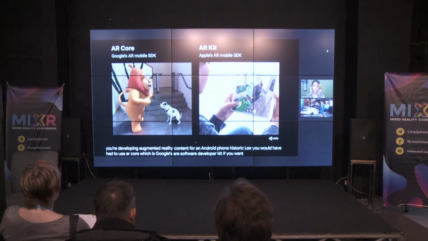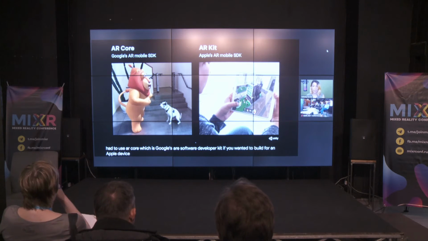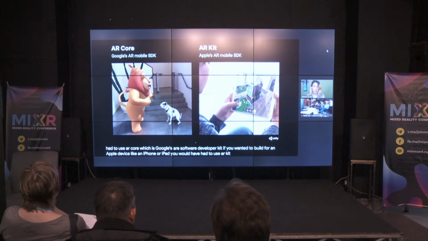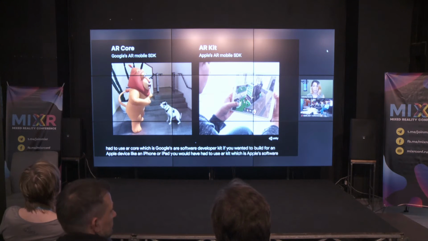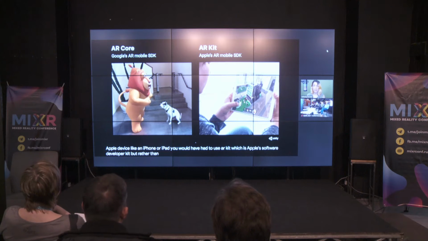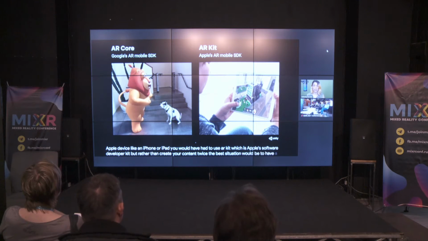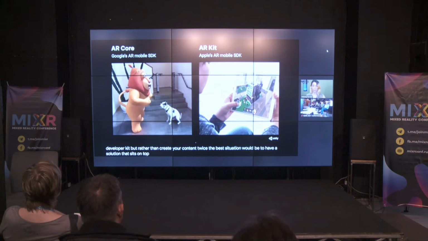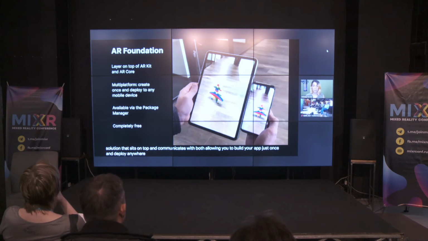If you wanted to build for an Apple device, like an iPhone or iPad, you would have had to use ARKit, which is Apple's software developer kit. But rather than create your content twice, the best situation would be to have a solution that sits on top and communicates with both, allowing you to build your app just once and deploy anywhere. And that is where AR Foundation comes in, which is Unity's mobile augmented reality solution.